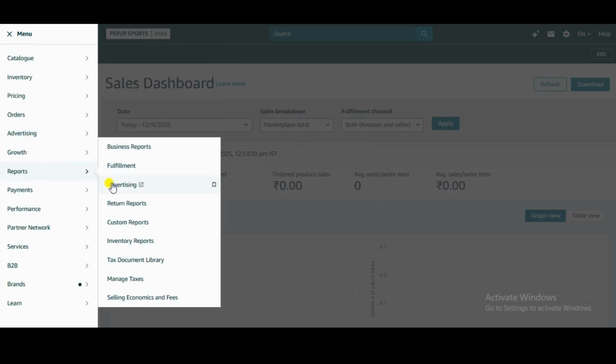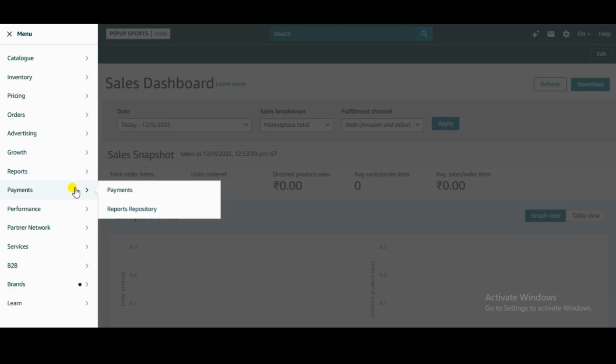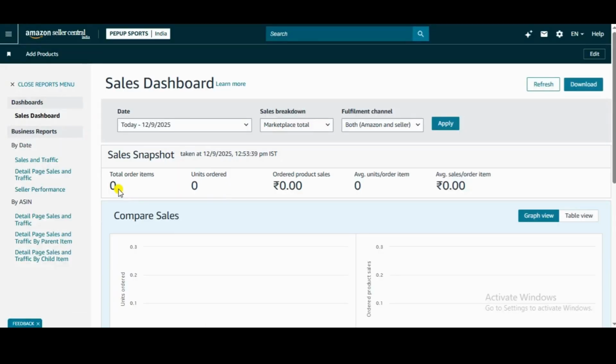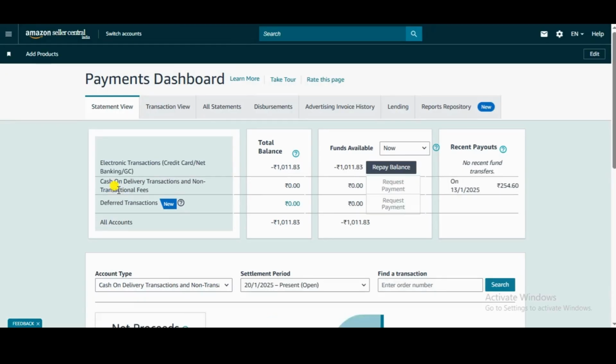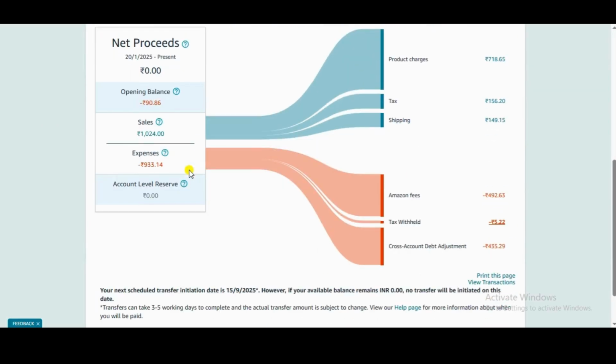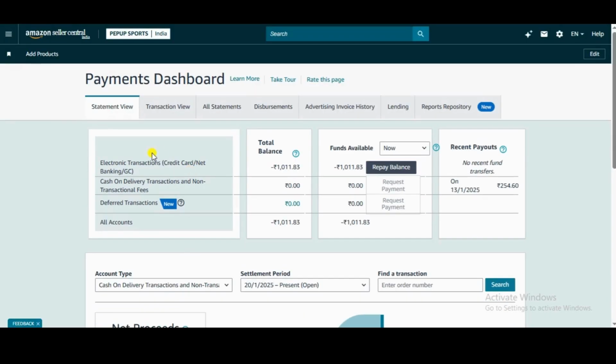Closely tied to Reports is the Payments tab, where you can track your disbursements, see upcoming payouts, and review past transaction history. This section keeps you updated on exactly how much money Amazon owes you and when you'll receive it.